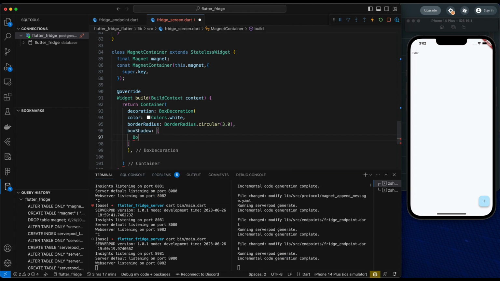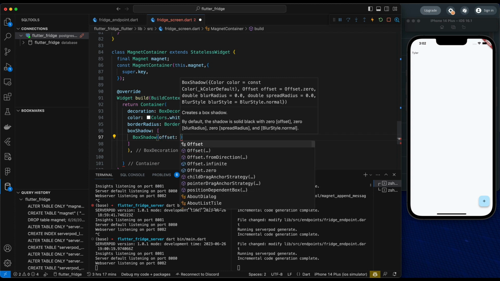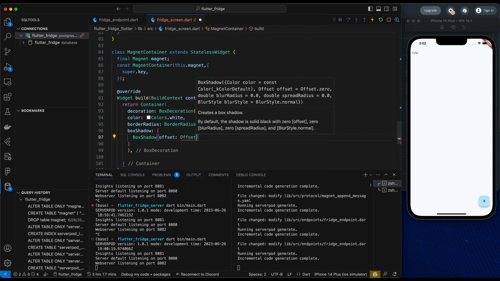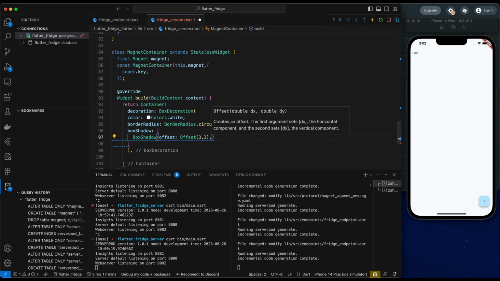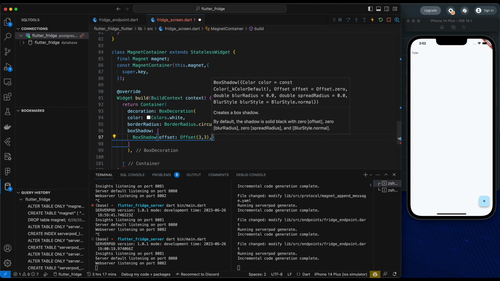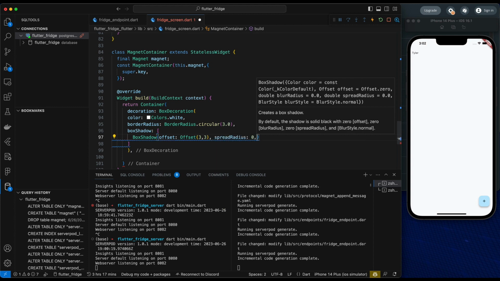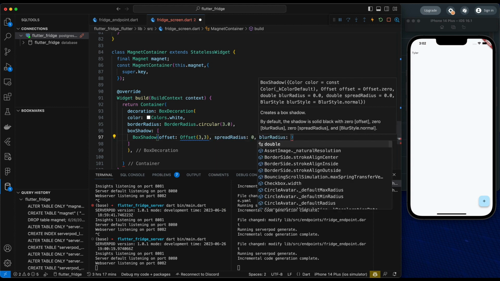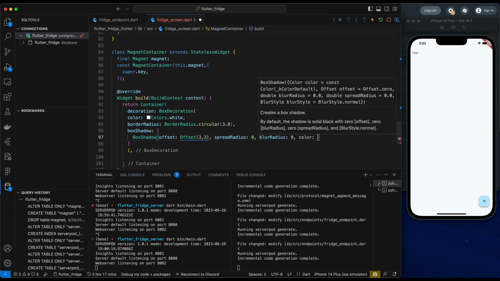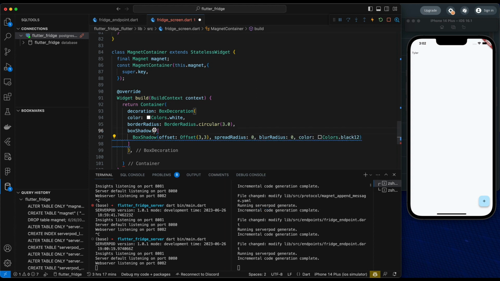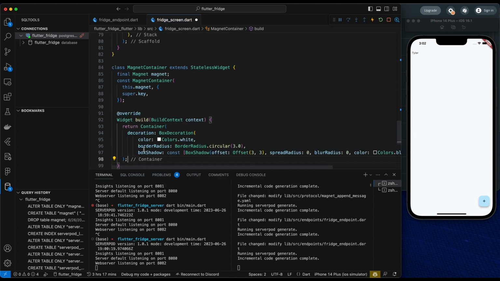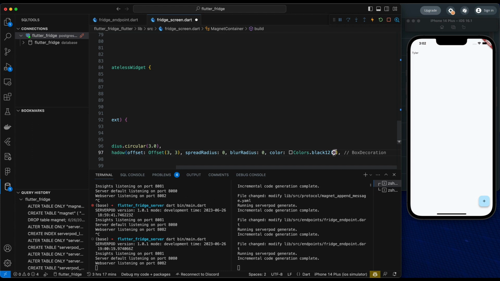So here it's a list of things, and we'll just do box shadow. And I'm thinking like an offset of 3 by 3, so that'll shift it over 3 by 3. I don't really want any spread radius or blur radius, so we'll do 0. And for color, Colors.black12. So this whole thing, I think, now can be a const. Okay, so now we have the container that the stuff will be written on.